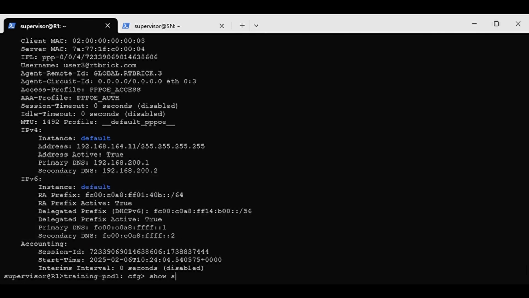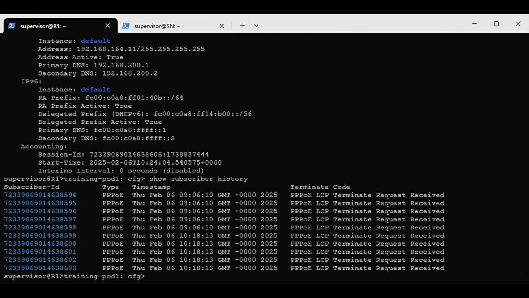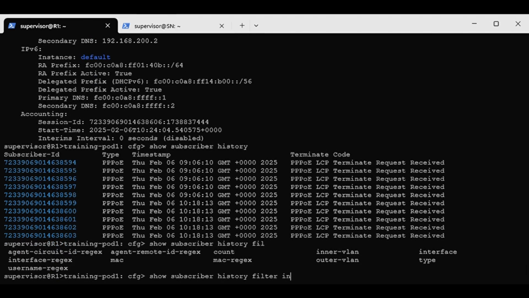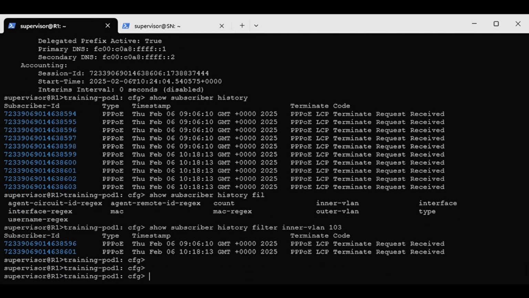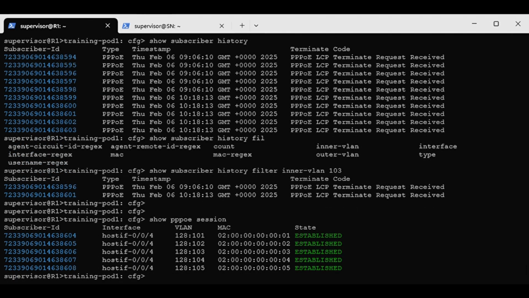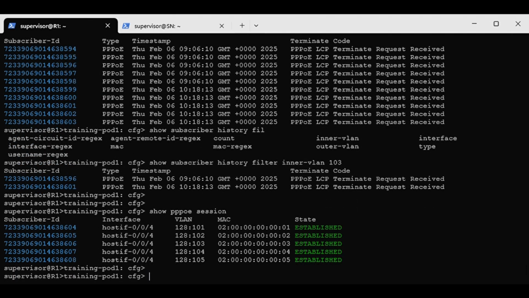We are already familiar with the show subscriber history command. Again, we can use filters to restrict the output. As these are PPPoE sessions, we can also use the show PPPoE session command to list all subscribers. This command also supports filter options to restrict the output.